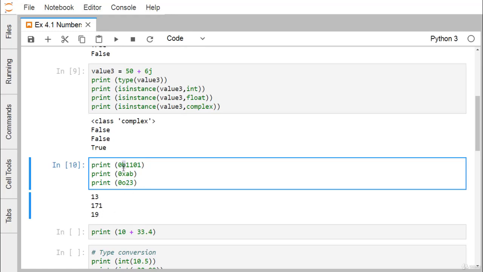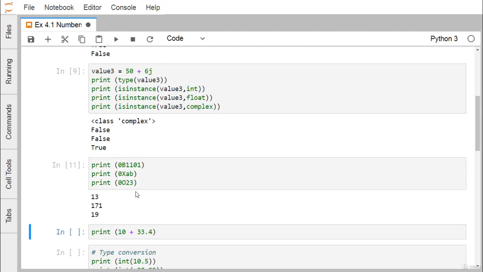In place of writing the small b, you can also go for the capital B. I'm replacing this one with capital X and this one with capital O. Then also we are going to get the same output here.